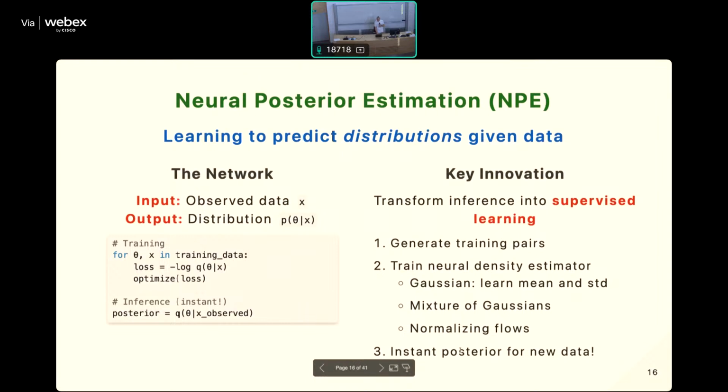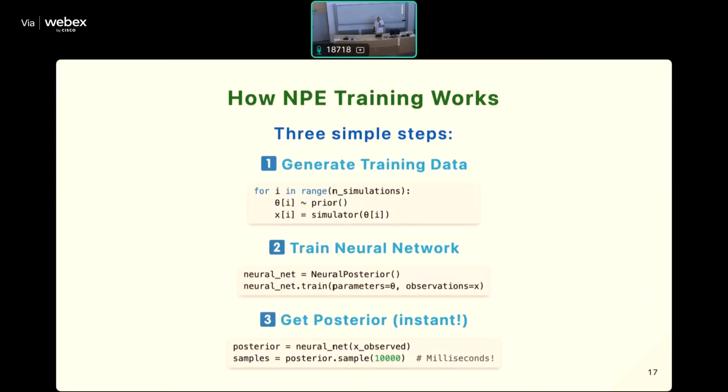Okay, and then the cool thing about these neural network-based approaches is that after training, we can perform inference for new data basically instantly, because we only have to do one forward pass through the network, and we get our posterior estimate. Yeah, another summary. So these are the 3 steps. We generate training data, then we train the neural network, and then we can get the posterior instantly.